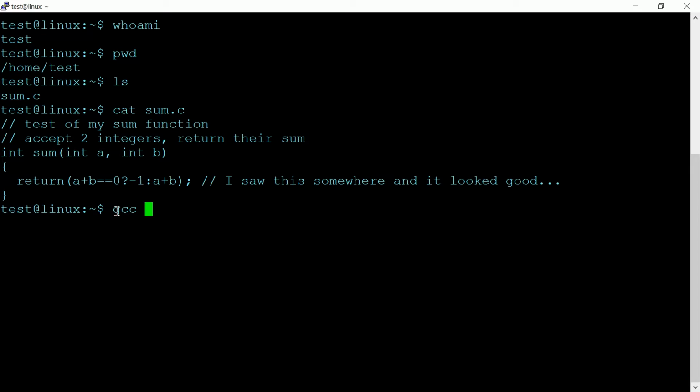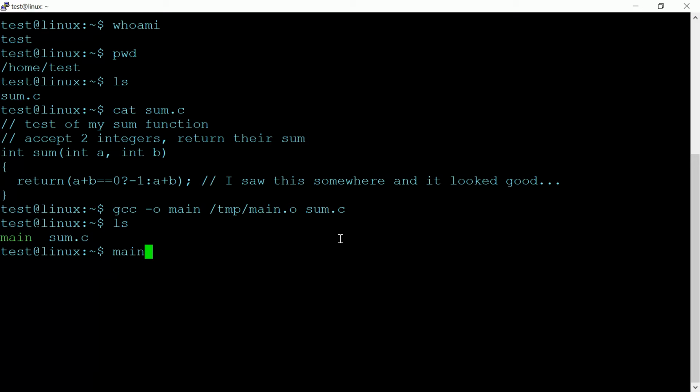So how do we build our executable? First we say gcc -o main /temp/main.o sum.c. That compiles my program and it leaves me with an executable program named main. Now if I say main and I put in two numbers, it should tell me 2 + 3 = 5. If I say main 1 1, it should say 1 + 1 = 2.